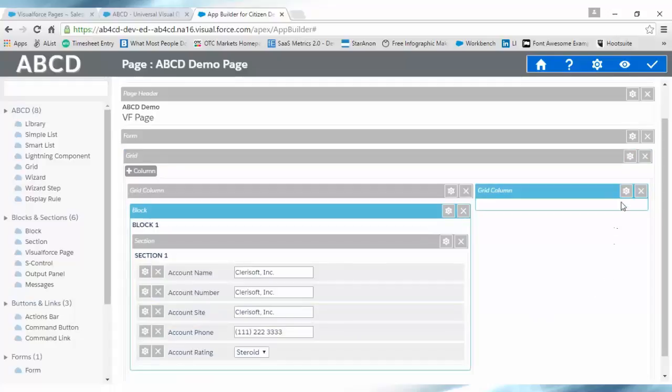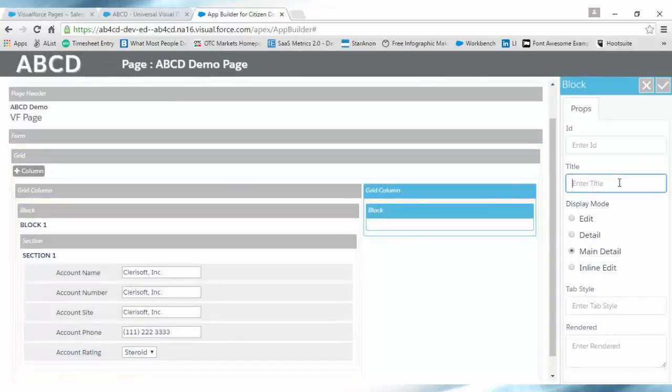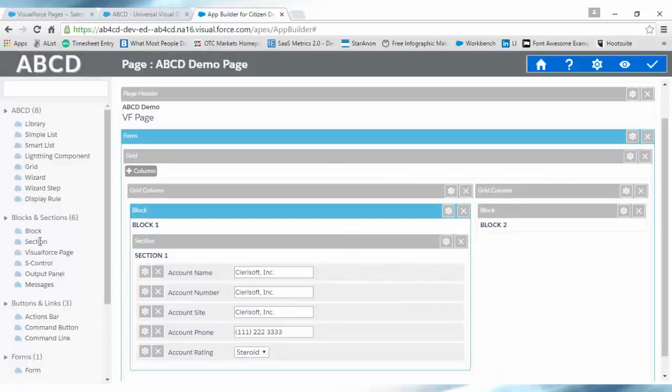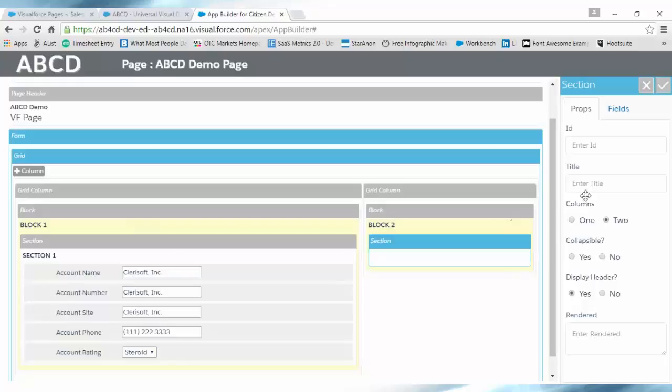Well, let's go back to the second grid and add some data. I'm going to add another block into the second grid. I'm going to call it, let's say, block 2. Of course, I'm going to make it inline edit, display mode. Then I'm going to throw in a section within that. Let me just call it section 2. I'm going to say it's a one column section, collapsible.